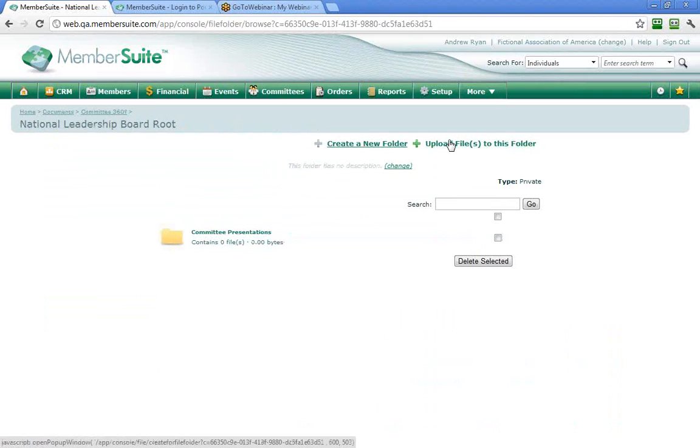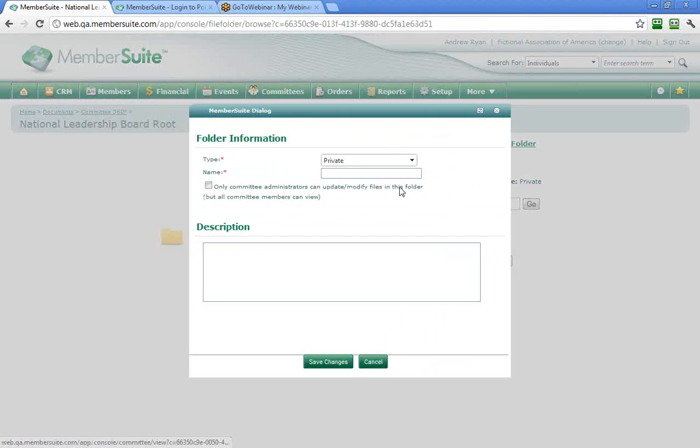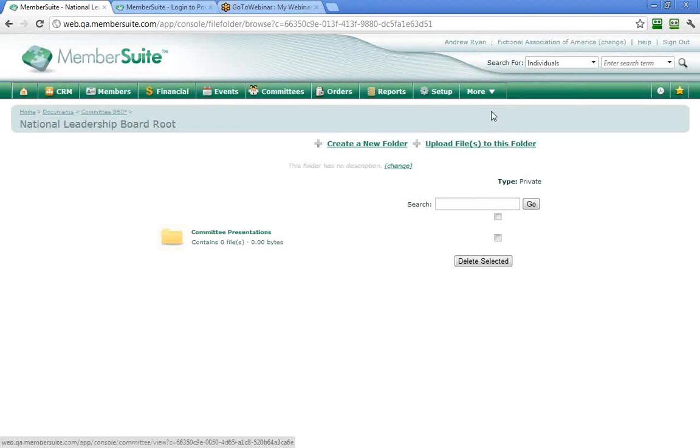Okay. The difference is that because it's tied to a committee, I have this option to only let administrators modify the files. And so what's going to happen is your committees, you're going to have administrative members, which is a new concept in spring 2012, who can modify files and folders, whereas everybody else can view them. So they can create their own folder structures and set their permissions and have the ability to control who can upload files into the folder.